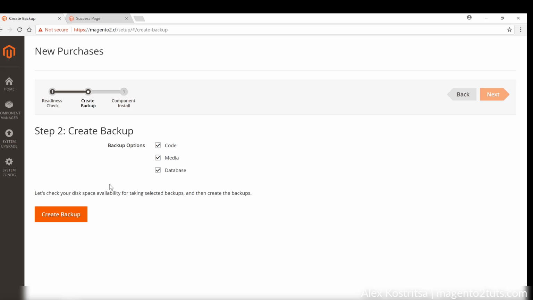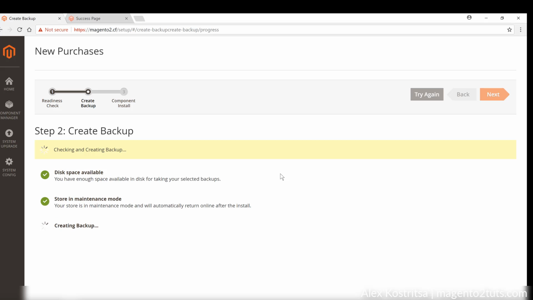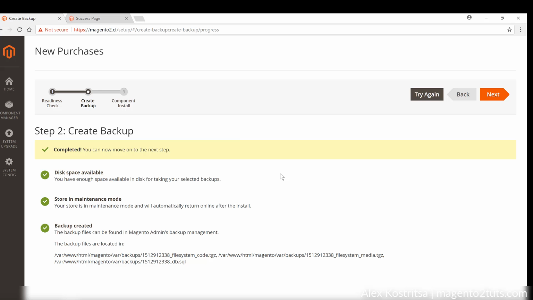So let's click create a backup, and let's wait for some time. This may take several minutes and even more. Okay, great. The backup is ready, and we can go ahead and continue the installation. I'm gonna click next.